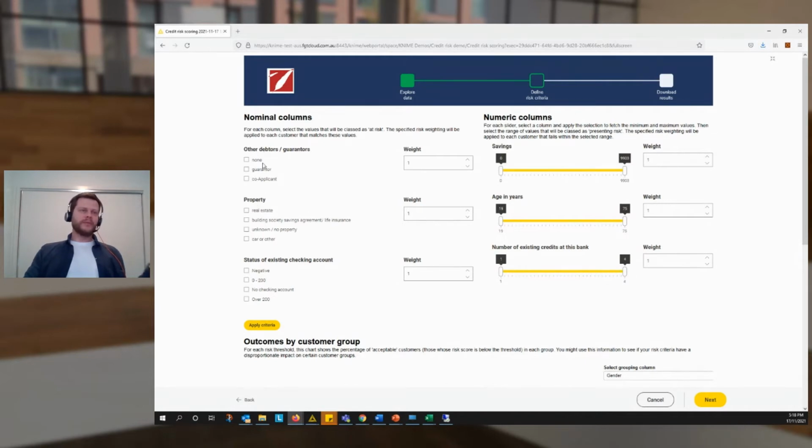So for example, we have our 3 nominal columns here. You could have more. In this case, we have one for our debtors and guarantors, one for property, and one for the status of this customer's existing checking account. And suppose we decide that if they have no debtors or guarantors, that might be a problem. Suppose we also think that if they have no property to their name, that means they might be a bit more risky. And suppose if they have a negative checking account, that's a sign of risk here.